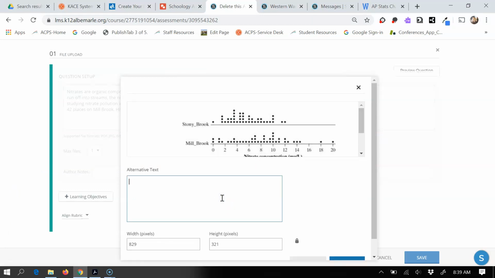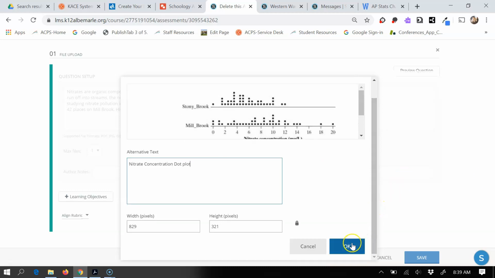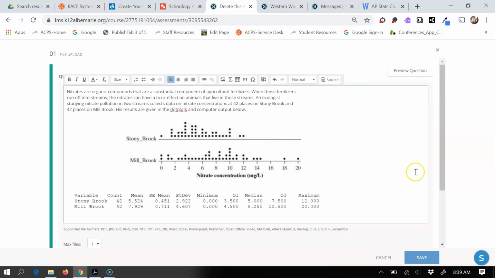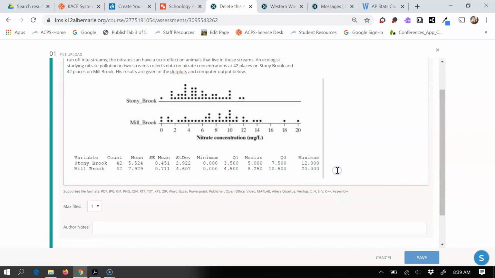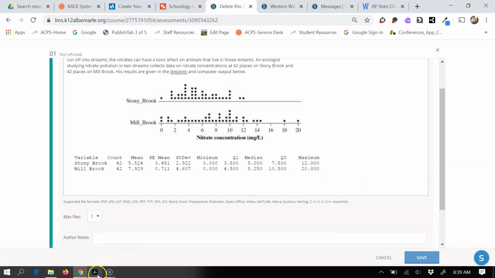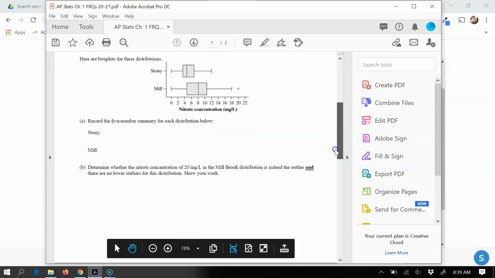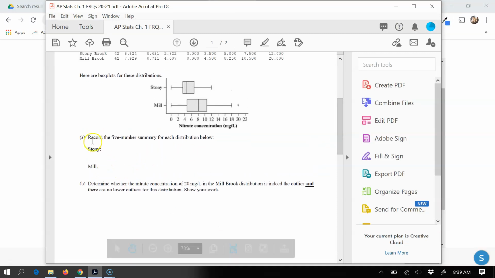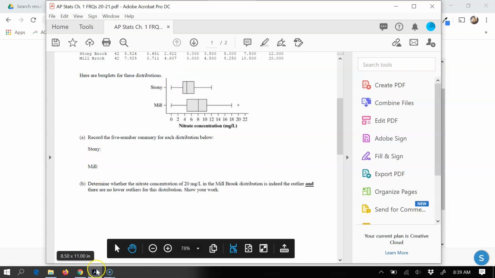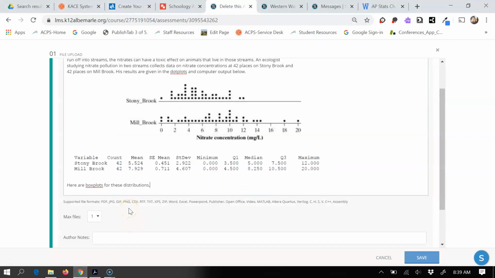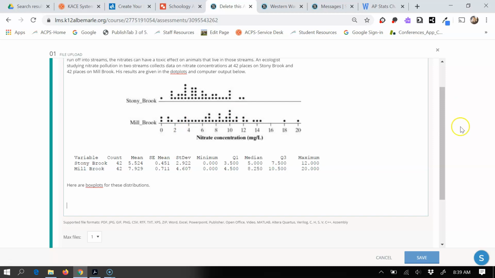I will put in alternative text. This is for devices that need screen readers. And so I'm going to call this nitrate concentration. And this is a dot plot. And then I'm going to scroll down just a wee bit and click OK. So now this is in there, but I still don't have a place for them, a prompt for them yet. That's just all information. I'm going to press enter, and I'm going to go back to Adobe, and I am going to copy this information right here. So I'm just going to copy that, go back to my assessment, paste, hit enter a couple times, insert again.